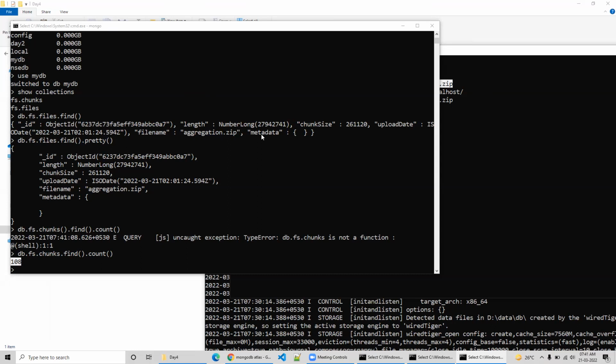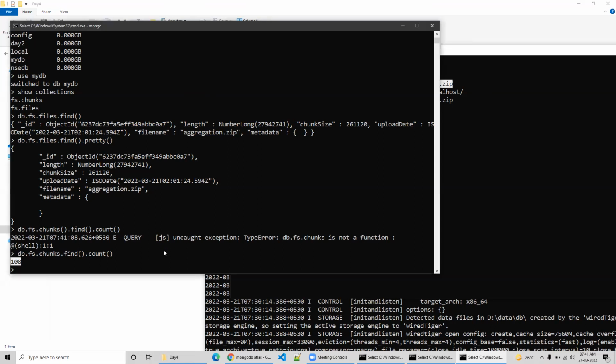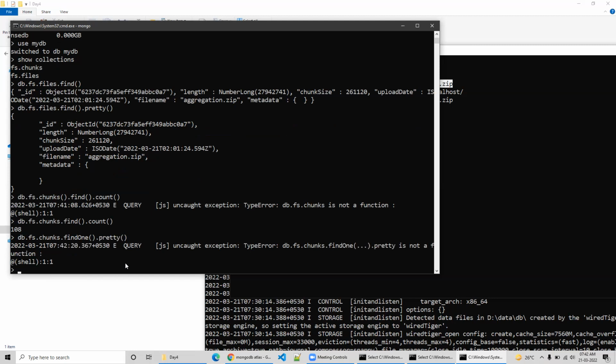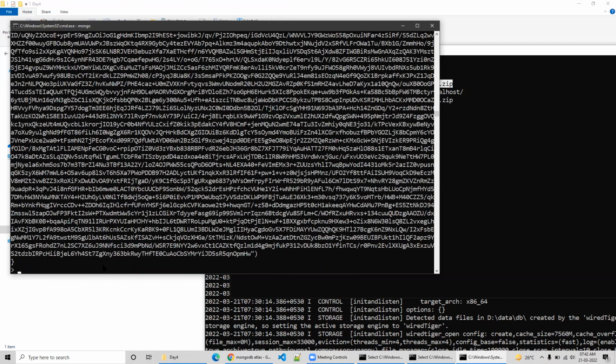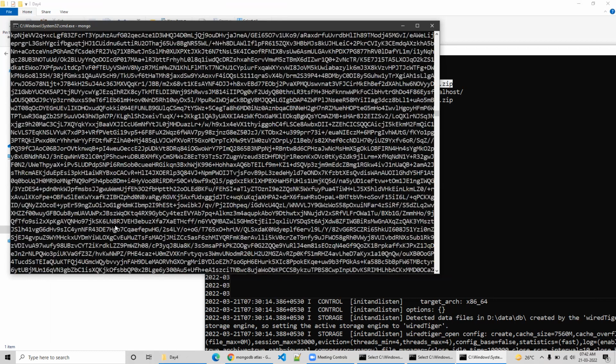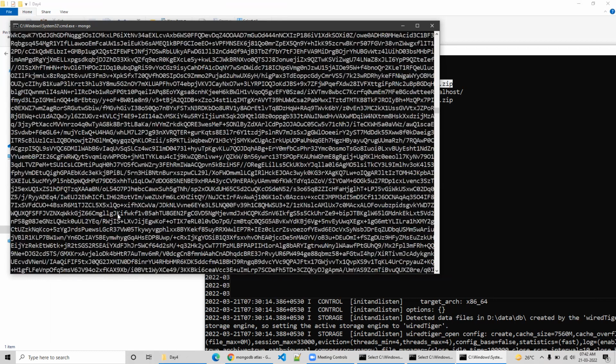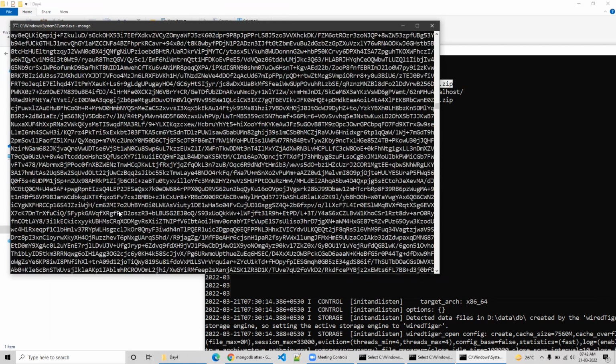And do one thing, press the up arrow key. Press the up arrow key and remove the count. And rather than using find, call findOne, O capital. Enter. Go up, keep going up.